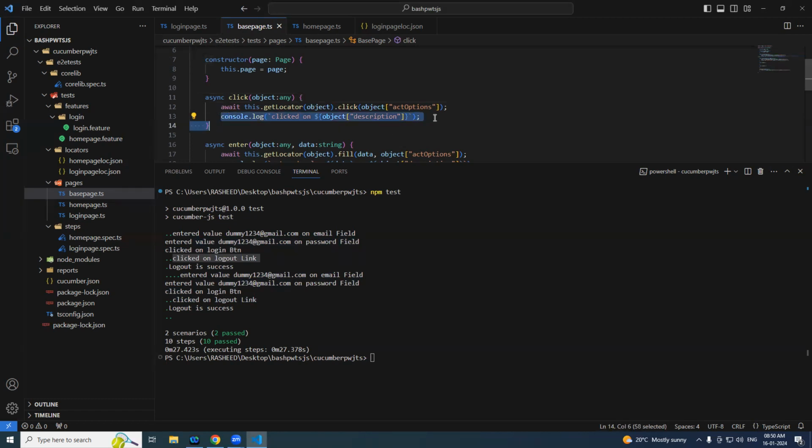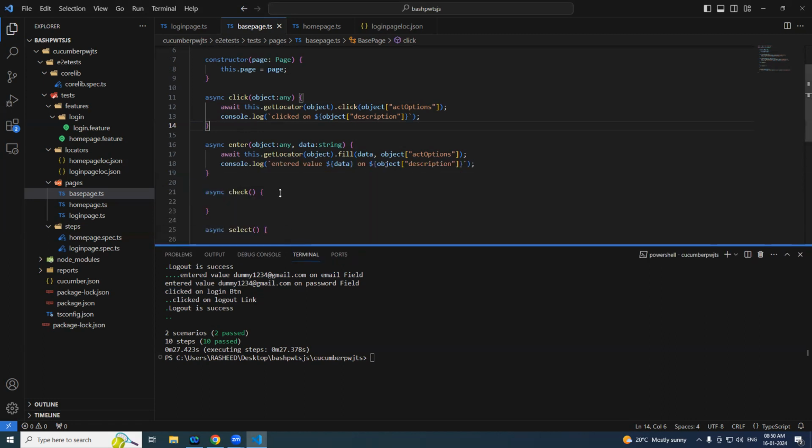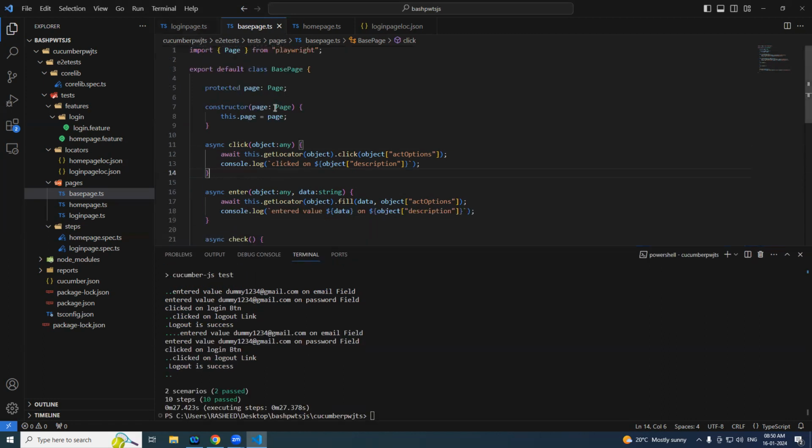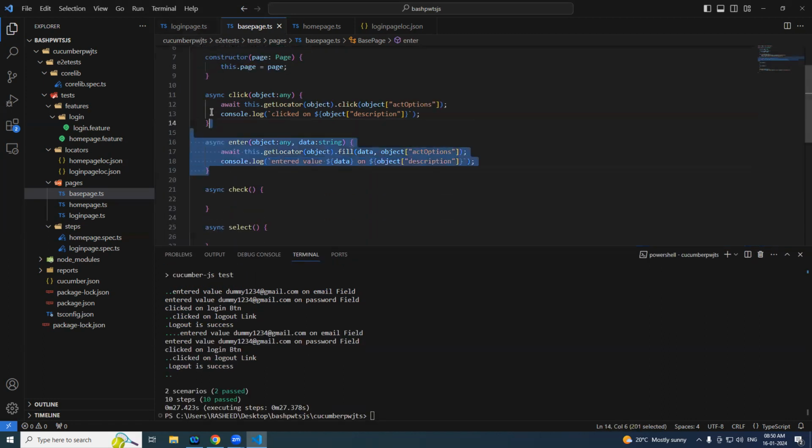Instead of console log, in future we will write this part directly to the HTML reports. And imagine how good that report will be. Everything is self-descriptive from the beginning to the end. Okay. I hope you are able to catch up with things. In this video, we did nothing complex. We just created the base page and we have implemented only two methods.